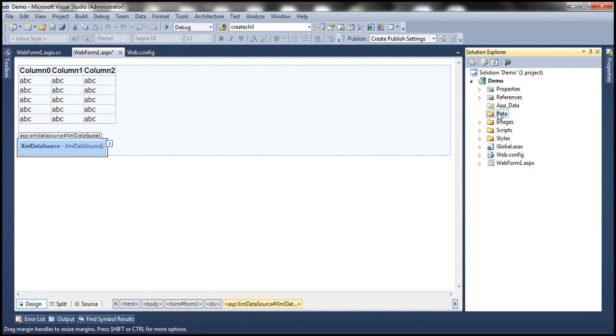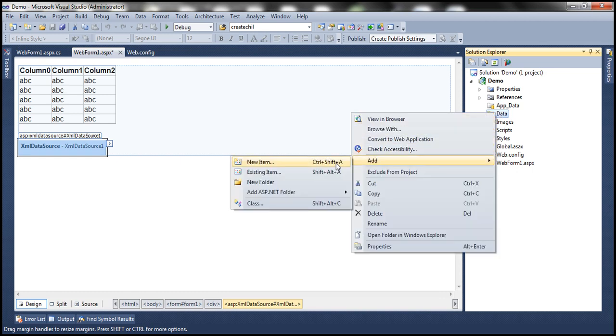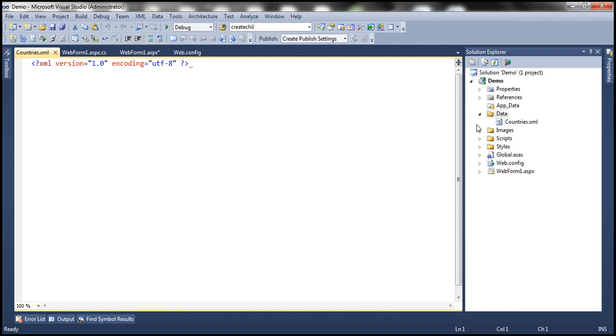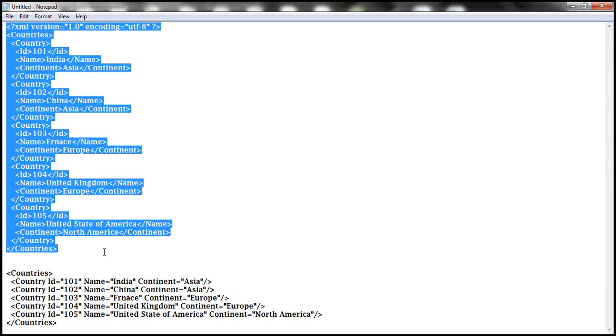To do that, right click on the folder, select add new item. Then from the installed templates, click on data and select XML file. I'm going to name my file countries.xml. Click add. That should add an XML file to this folder. Now let us copy this XML data into that file.